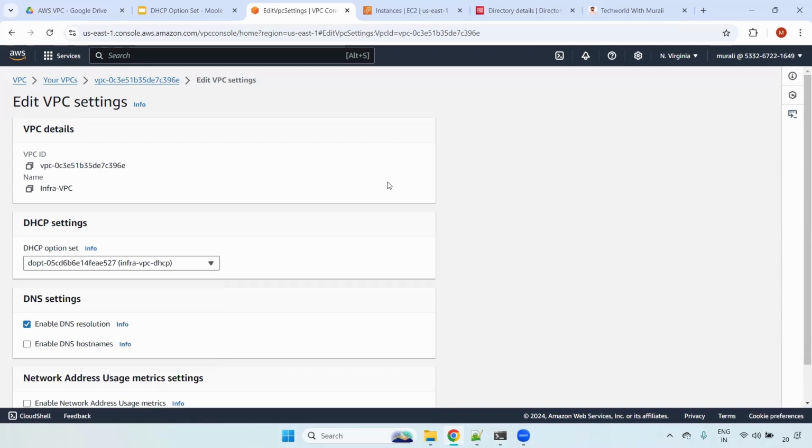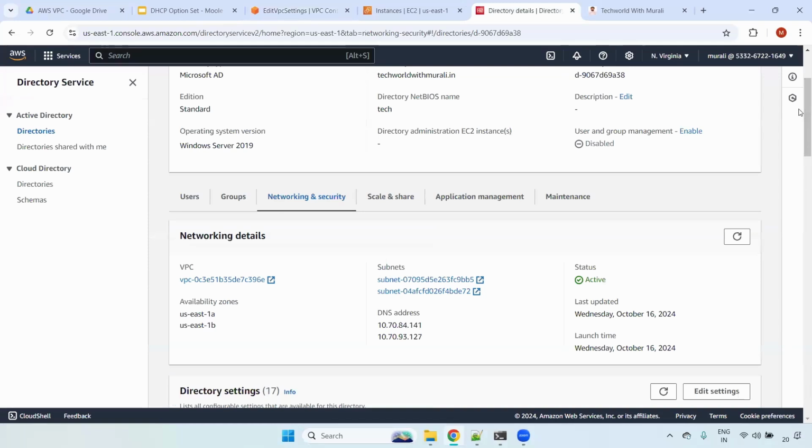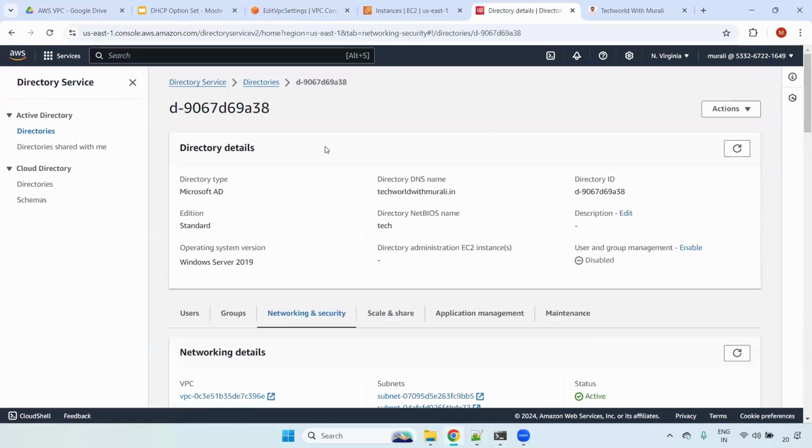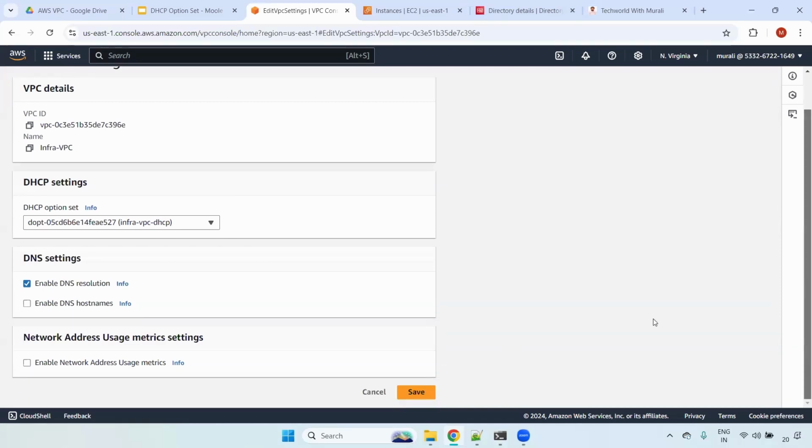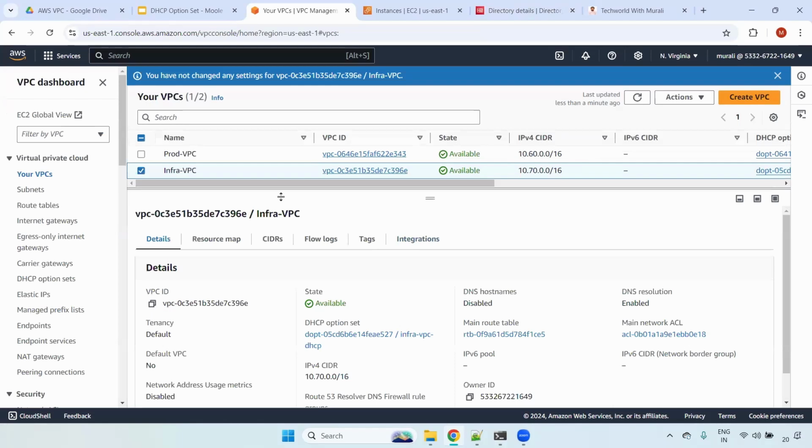Remember one thing, in real time, we always use the customized one only. The reason is we will be integrated with AD, Active Directory. For that, we require a customized one only. That's why we use that one. Okay, understand, right? Now we can save the changes. Now this particular infra VPC is using the customized one.